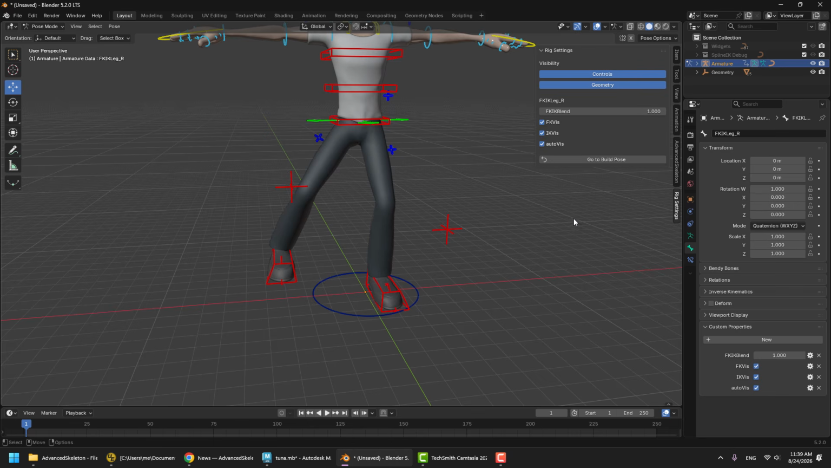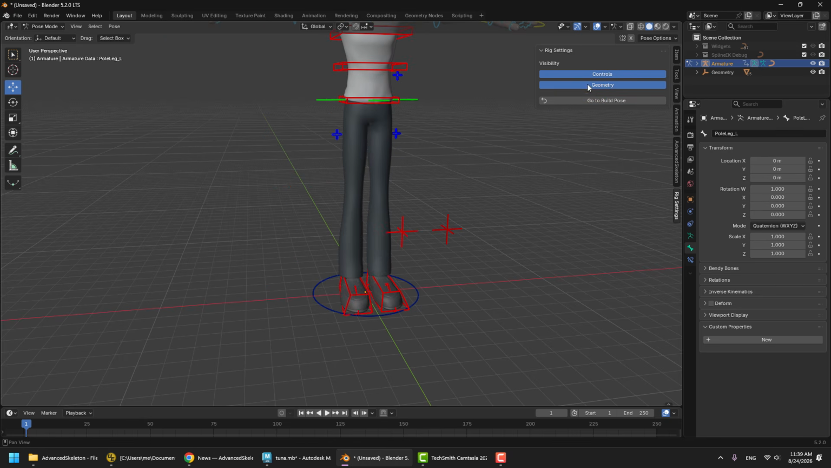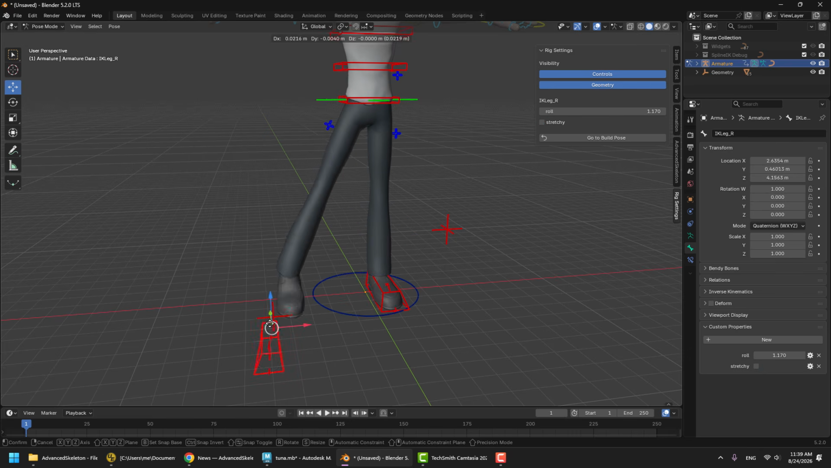So rig settings has some functions. Basically, by default, it has buttons to toggle visibility of controls or geometry, and it has a button to go to build pose. This little section also updates depending on custom added attributes. If you select the FKIK controller, you see it populates with all those available attributes. Likewise, select the IK, you see we're getting roll and stretchy IK for stretchy option.